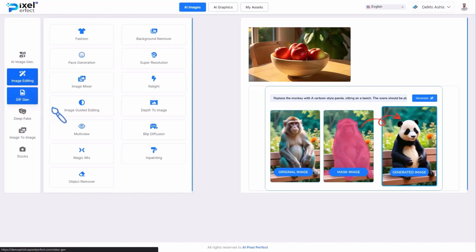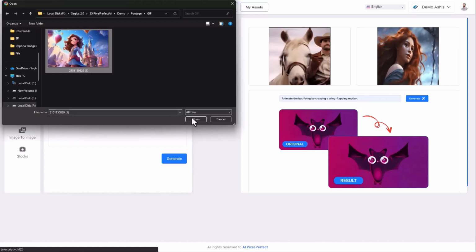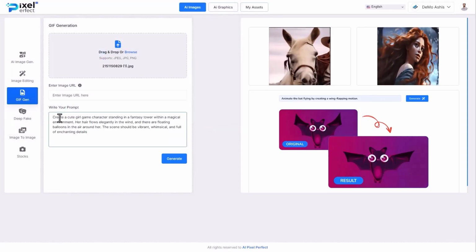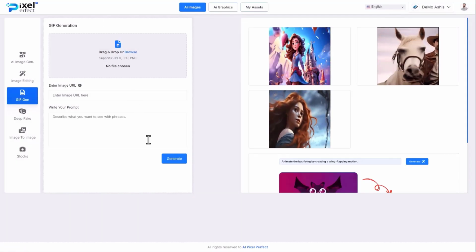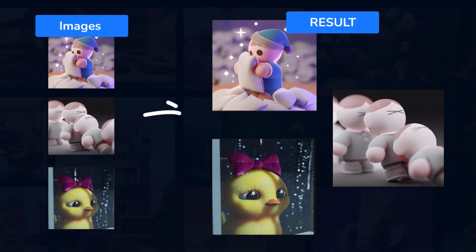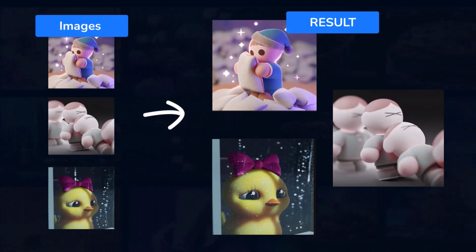Want to create engaging animations? With the GIF generation tool, simply drag and drop any image, enter your prompt, and voila! You'll create a 4 to 5 second GIF, perfect for engaging social media content or enhancing any digital platform. Check out this dynamic GIF, showcasing the magic of bringing static images to life in a way that grabs attention and sparks interest.